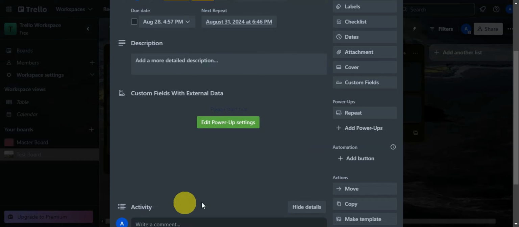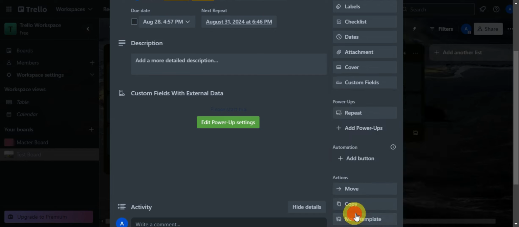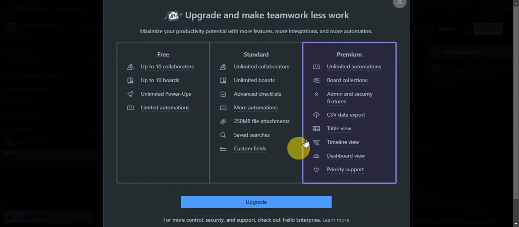So since we've used the power up style for custom field, you'll just go ahead to start a trial in here. Let's edit the power up settings. But if you're currently using the Trello Pro or the one that you have subscribed with, there should be a custom field option already in here. So this will help you add drop downs, text fields, dates, and more to your cards.